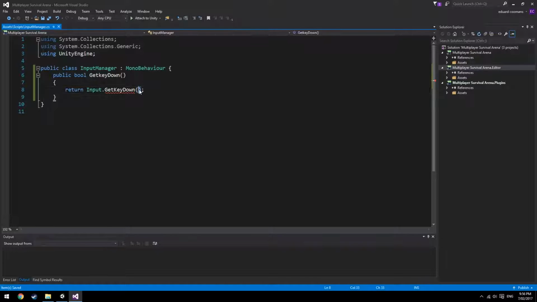So we have to be able to distinguish what goes in here. It'll be a string, well, could be anything, and this is a bool, so if it's down it'll return true, if it's not down it will return false. So now we have to distinguish. We're going to have to create a dictionary of all the inputs correlating to what input they should be doing. So we'll have a key code and a string.